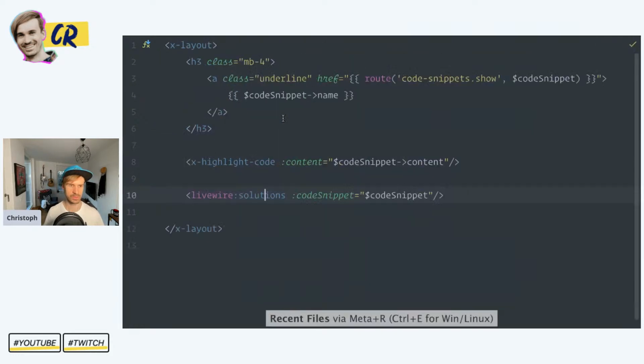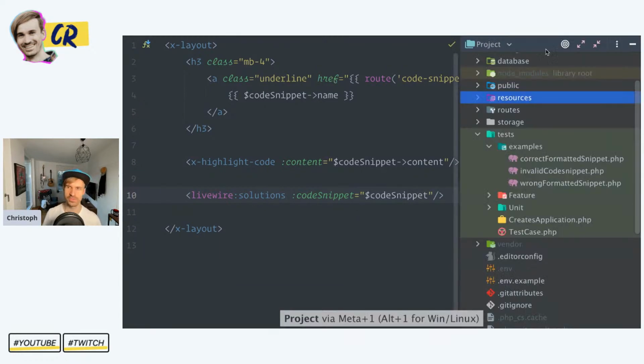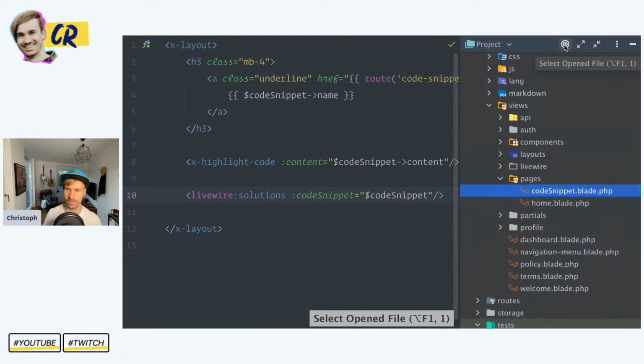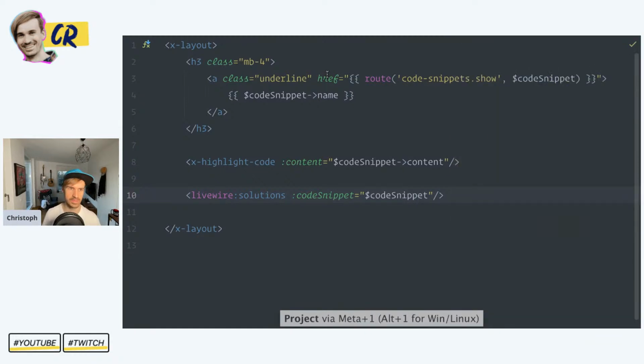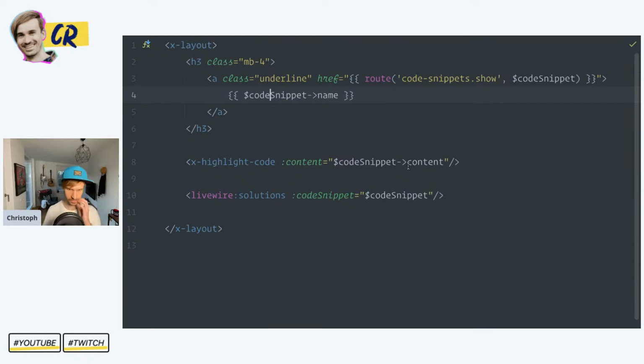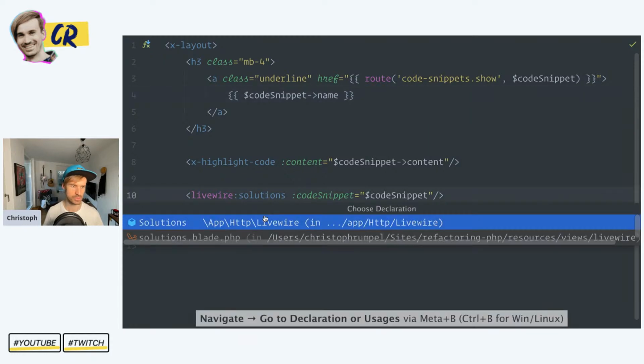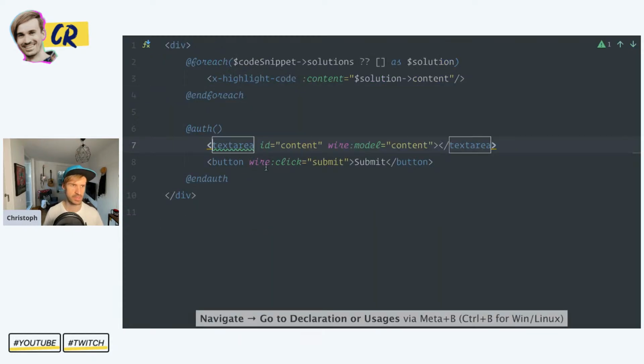Nope, this is not what I wanted to do. FY solutions. Which file am I in right now? Okay, I'm inside a detail page. Here we have a name, here we're highlighting our main code snippet, and here we're bringing in the solutions. Okay, so it should have been the correct one.